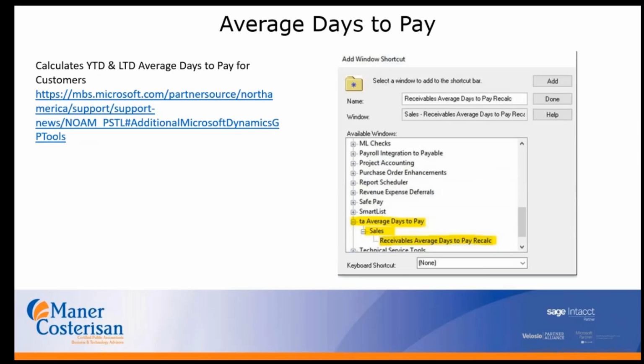Average days to pay. It allows you to add in a shortcut where you can calculate your year-to-date and life-to-date average days to pay for customers. It's a nice tool to help you recalculate that if you forgot to perform the closing process and you did it at a later time. This will help create that recalculation for you.